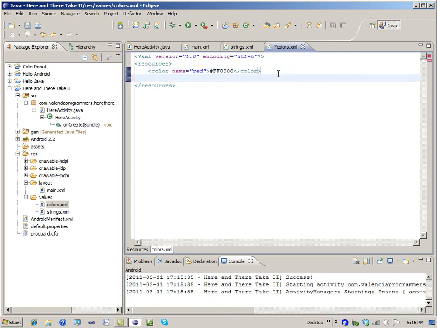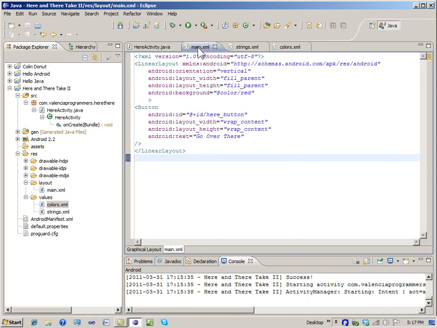While we're in here and we kind of know what's going on, I'm going to add another color resource. Let's say that blue looks like this. There's red, green, blue. Is that too blue? I don't want to blind anyone with how blue that is. Okay. So now we have a button that has "go over there" on it.